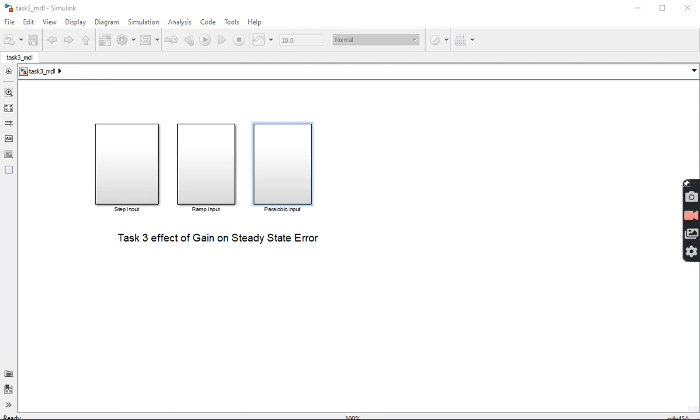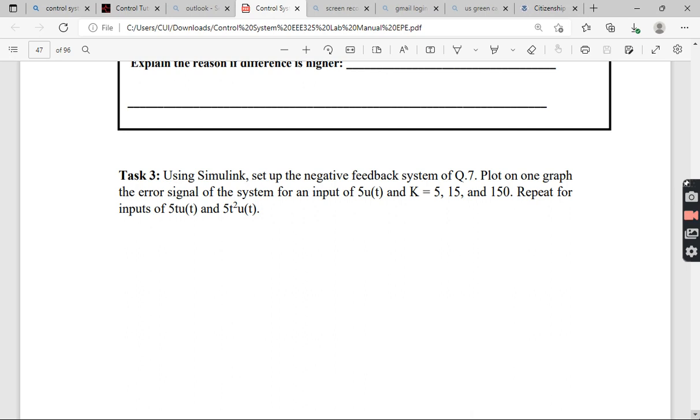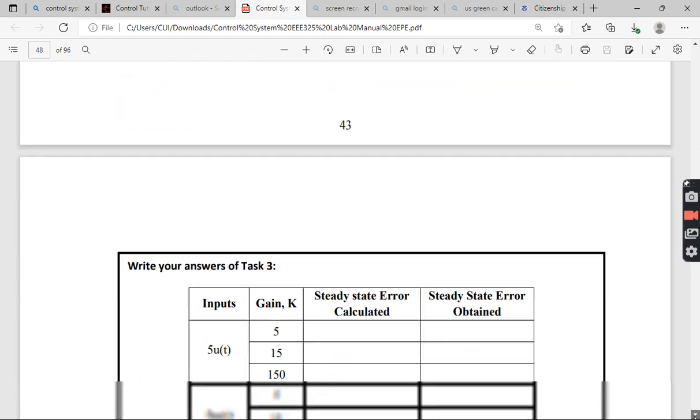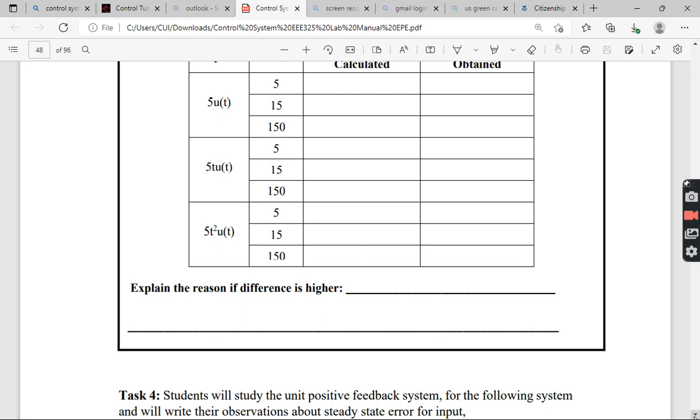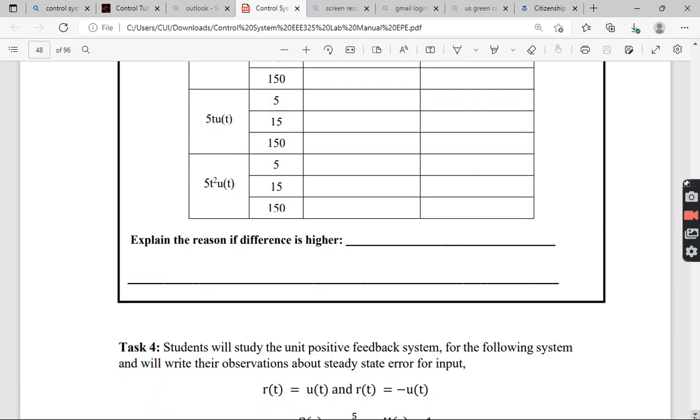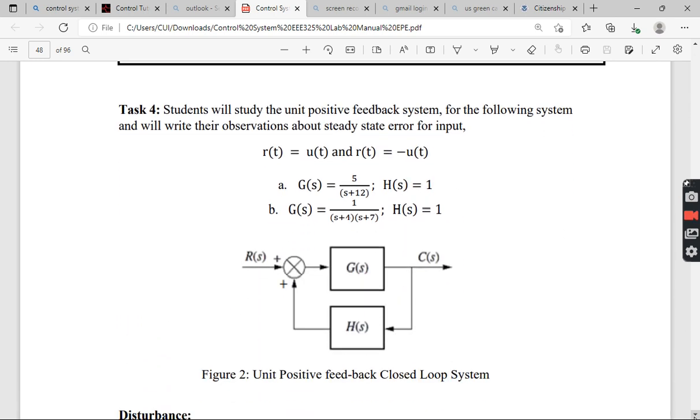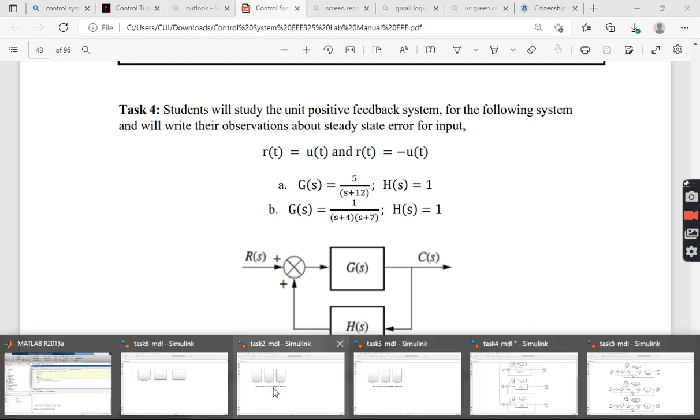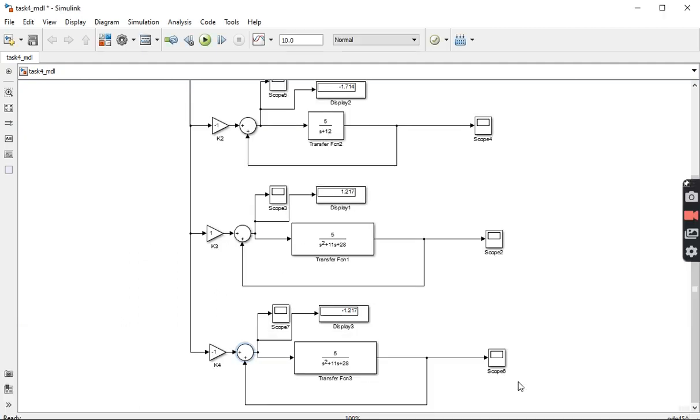Now I have to move to the next task, that is task number 4, and I have to fill this table, which I can do very easily with Simulink. Now task number 4. Now we have to look for positive feedback. We have two cases. This is G of S equals 5 divided by S plus 12 and H of S equals 1, and again the second one. So what I did, I just again go to MATLAB, open the Simulink file. Now this is task number 4.